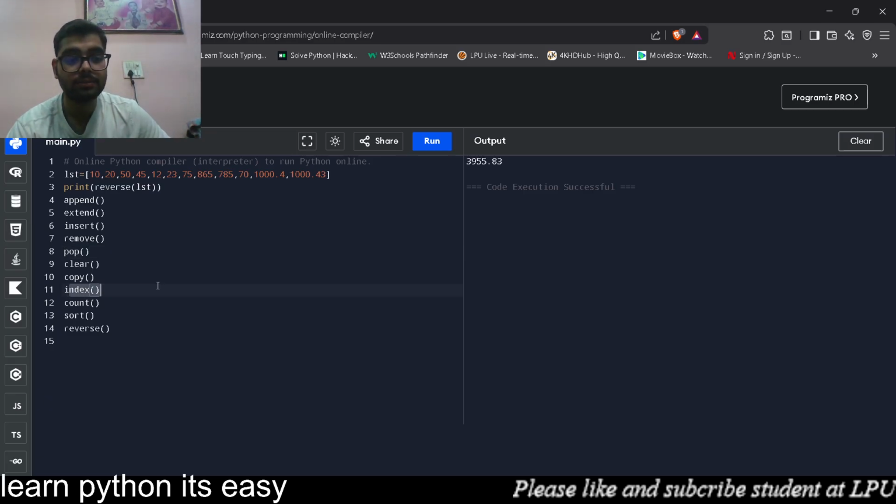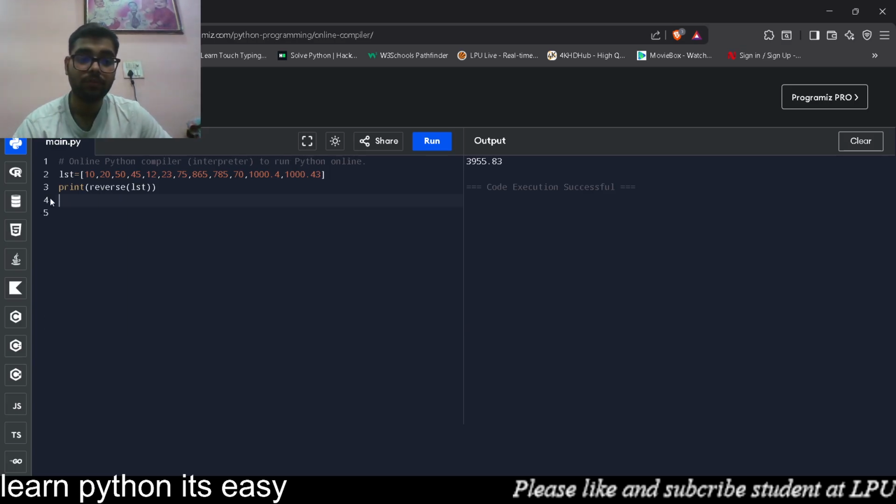Then there is index for getting the index. Then there is count, sort, reverse. So these are the things which we can do with the list. So now if I remove it all, guys, I have covered the built-in functions. We can also use the in and not in operators.